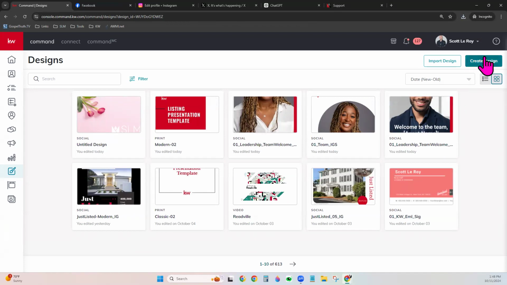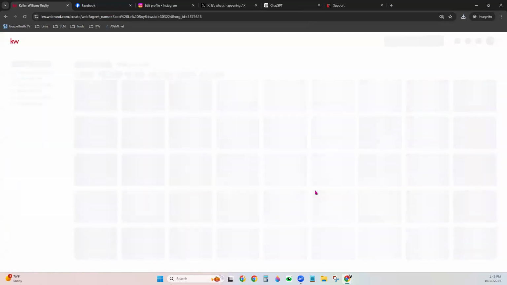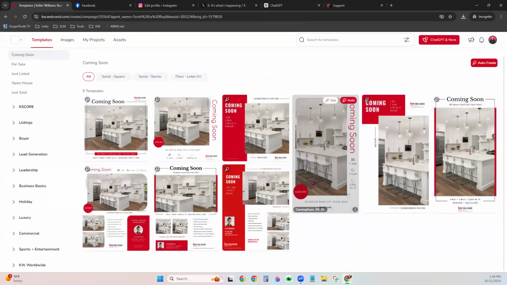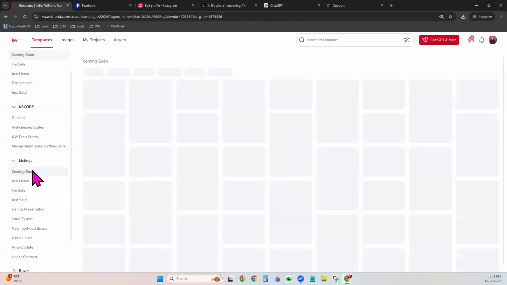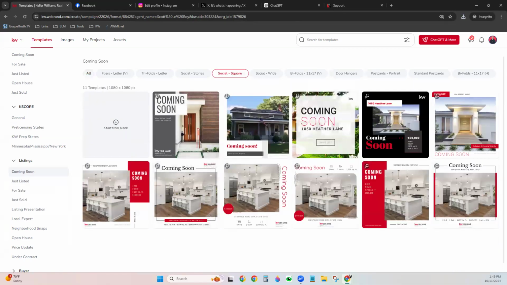I'm going to go back into create design and social and next, and I want to show you the templates that are back here. And so right here under templates, you can come to templates, and on the left-hand side, these are all different types of templates that you can use for social. Notice the gray bubbles at the top. Social square size tends to work universally for all the social platforms. So you can select to see the templates that are that size, and it should narrow those down for you.